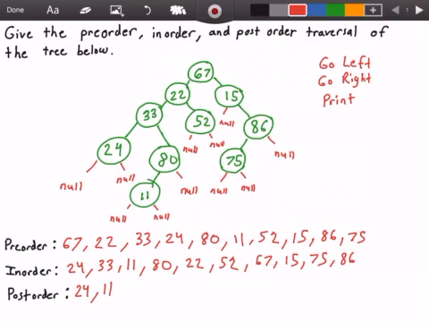All right. And now that we're done with that node, we go back up to 80 and we go as far right as possible. So we see that it's null. So we go back up to 80 and we print 80. Okay. Now we're done with that node. So we go back up to 33 because we went as far left and as far right already. So we're going to print the value 33.